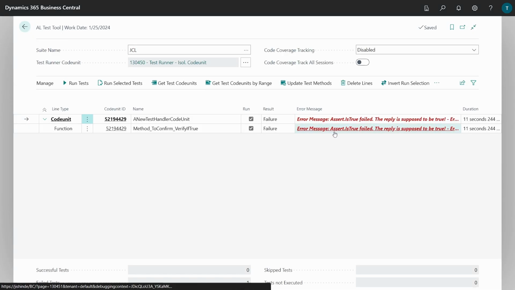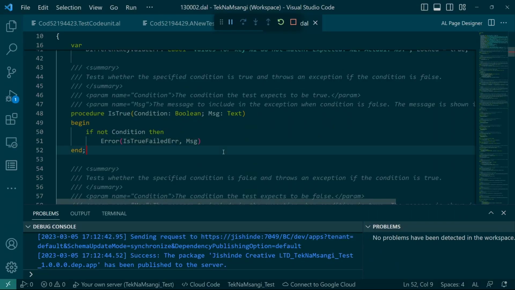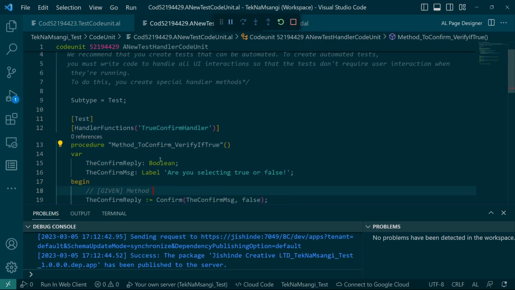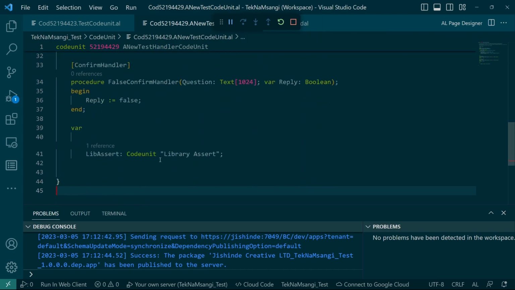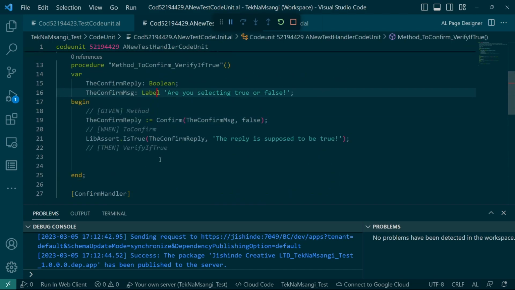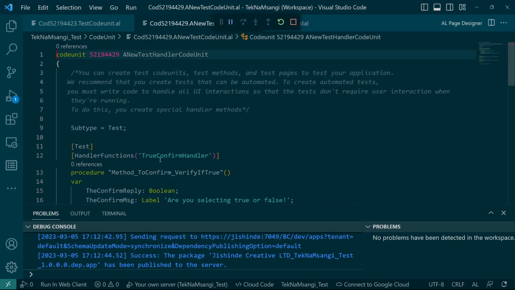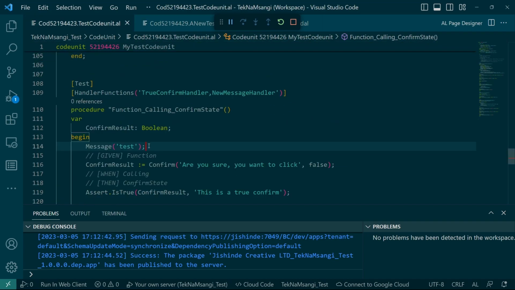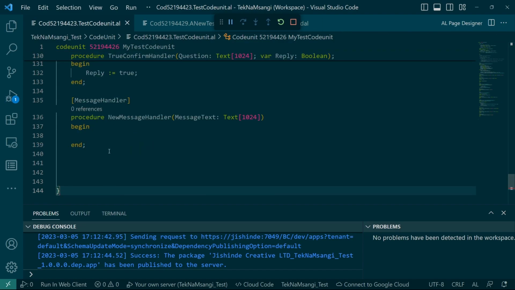Assert that it's true. The reply is supposed to be true. What happened here? Here it's supposed to be a true confirm handler. And the message, did I go to a wrong code unit? Where is the message handler? Yeah, I went to a wrong code unit. Sorry, I went to a wrong code unit to add this.